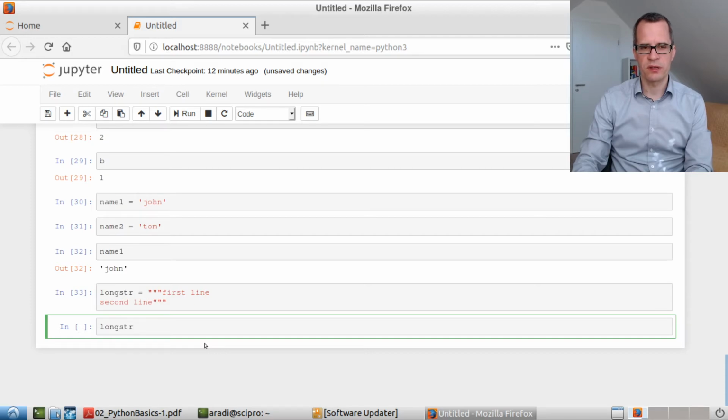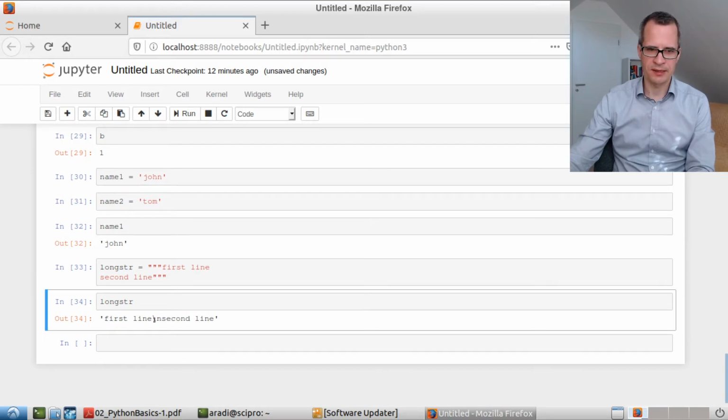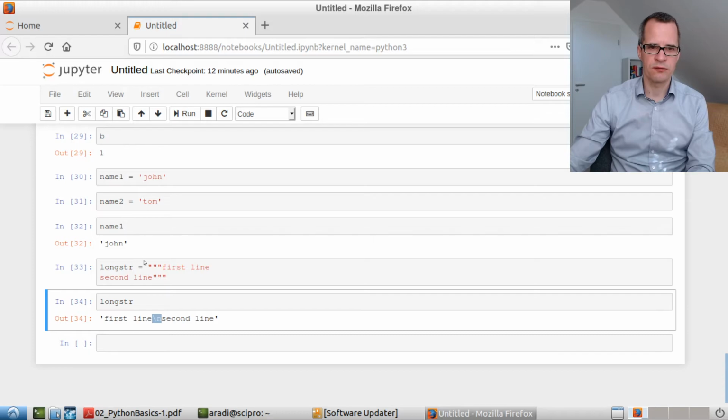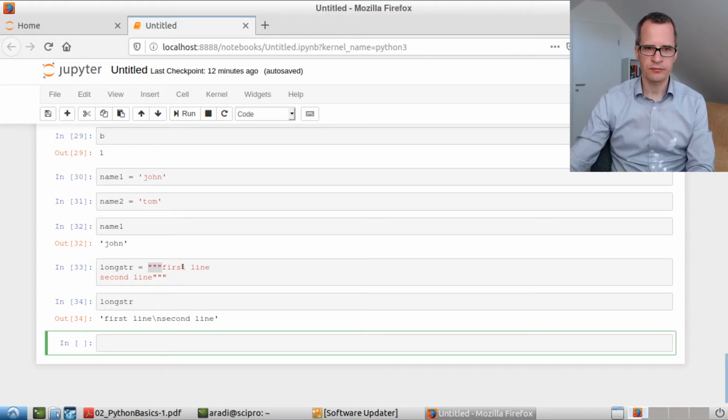And if we show the value of long string, you see that it is basically the first line, then there's a special character, this \n, which indicates that we have a line break, and then you have the second line. So just remember that the notation for a long string is 3 times the quotes. Okay, and that's it.